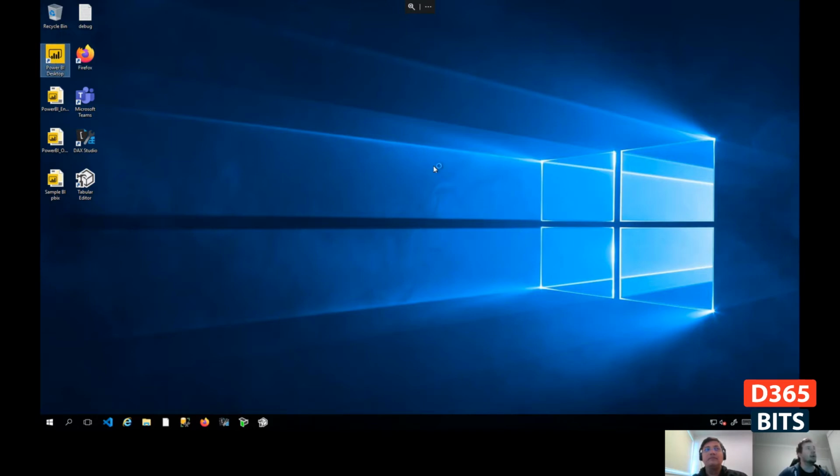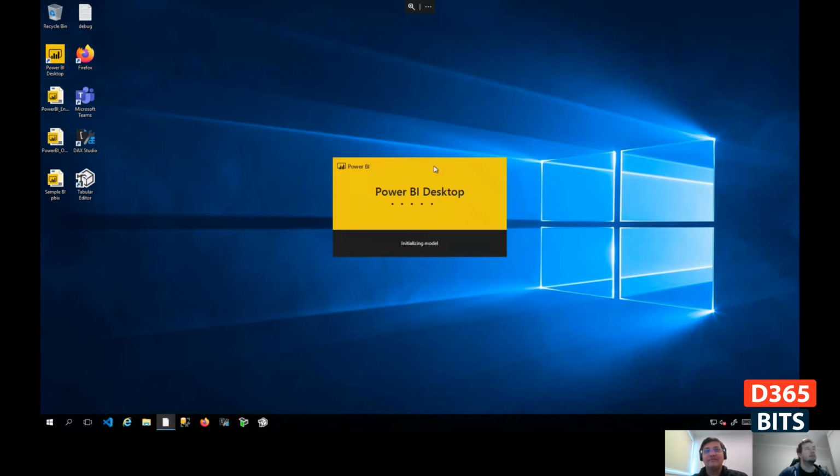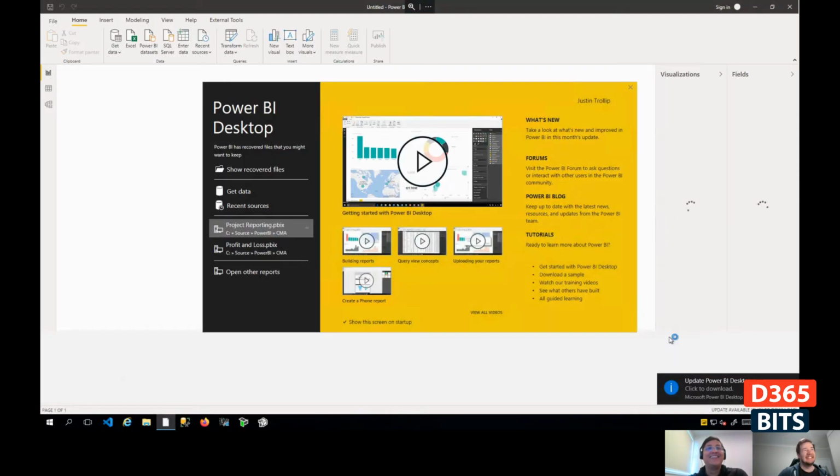If we open Power BI on the desktop, it does take a bit of time to load, so just bear with it. Yeah, it does use a lot of RAM. Yeah, exactly right.